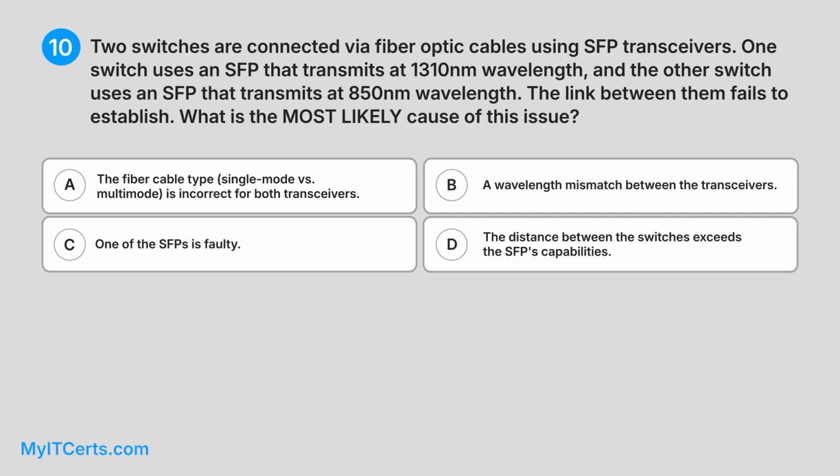A. The fiber cable type, single mode versus multi-mode, is incorrect for both transceivers. B. A wavelength mismatch between the transceivers. C. One of the SFPs is faulty. D. The distance between the switches exceeds the SFP's capabilities.